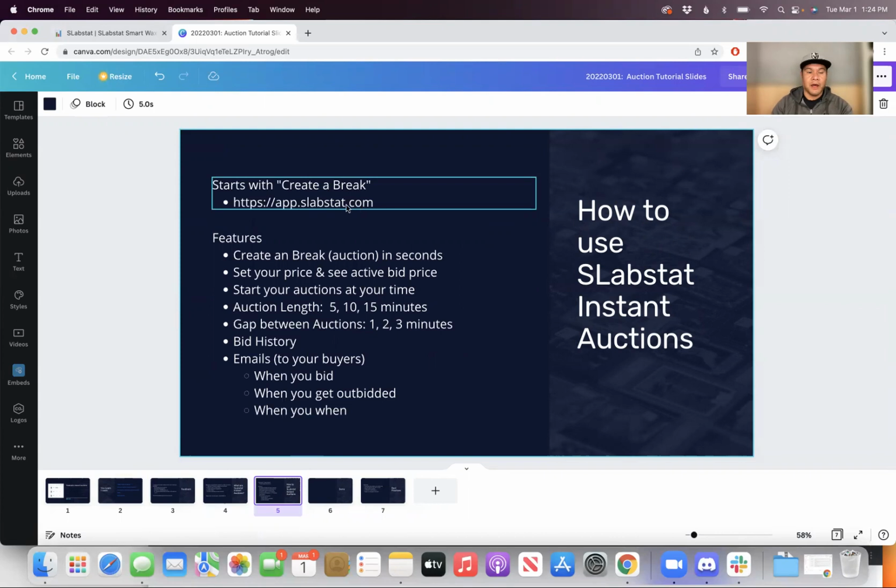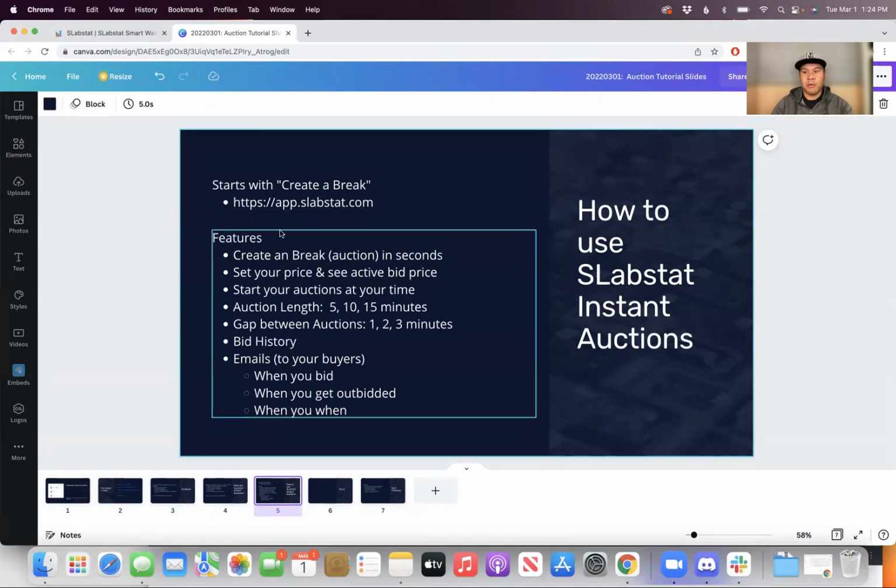A few key features I want you to have in the back of your head as I go through the demo is that you're going to create this auction break in seconds. Right? You can set your price, and you can see the cumulative total of your customers' bids as it starts going up. You can start the auction at your time. Because these are instant auctions, they're 5, 10, 15 minutes. You can start at your time and just go through the whole 32 team NFL, right? Auction lengths are 5, 10, 15 minutes, depending on how you want to run it.